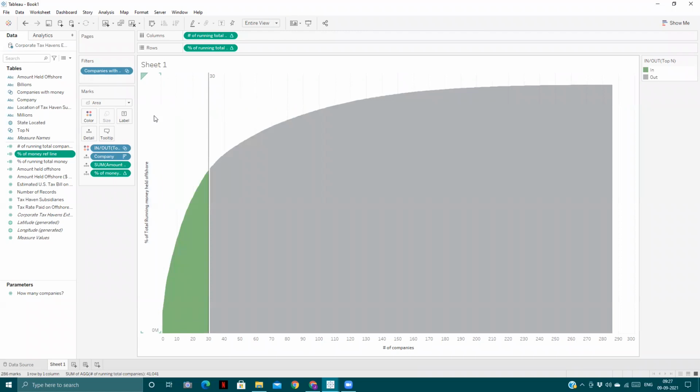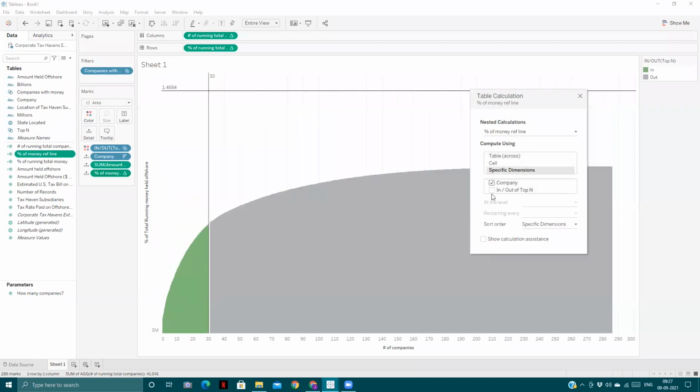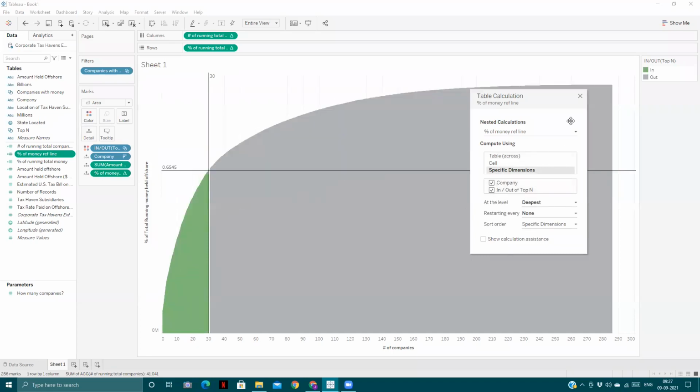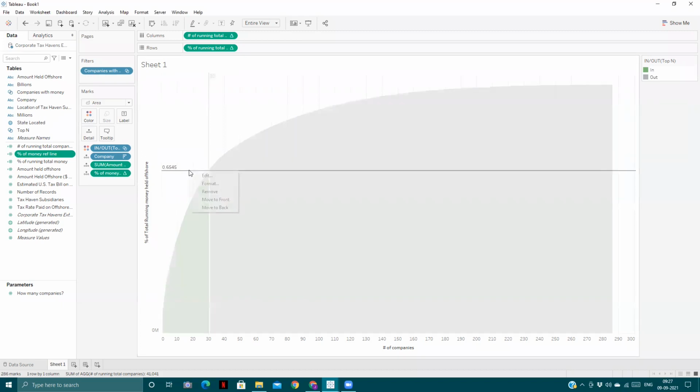I think we got to reassign the table calculations for percentage of money. Percentage of money, yeah. Computed a table calculation. Yeah, in this one we didn't calculate it. Okay, we'll compute it along with both. Okay. Thanks, Akhil. Now we are getting this one.